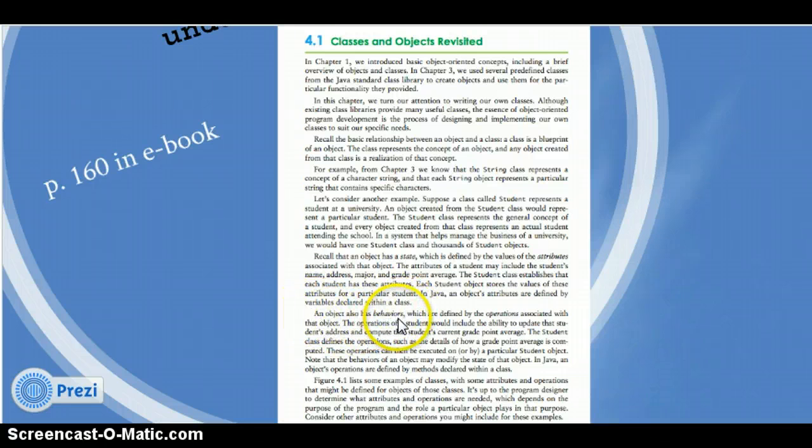An object also has behaviors, which are defined by the operations associated with the object. The operations of a student would include the ability to update that student's address and compute that student's grade point average. The student class defines the operations, such as the details of how a grade point average is computed. These operations can then be executed on or by a particular student object. Note that the behaviors of an object may modify the state of that object. In Java, an object's operations are defined by the methods declared within the class.